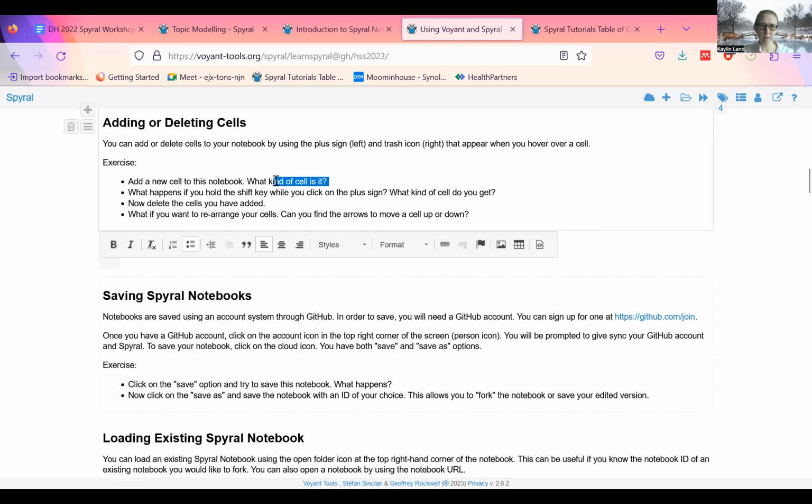And I should point out, what kind of cell is it? You can now select the kind of cell that you want. So I'm actually just going to get rid of that, showing you another example of editing the notebook. In an earlier version of Spyral, the cells alternated between code and text, but now you just happily get to choose it yourself. So that kind of explains this next question as well.